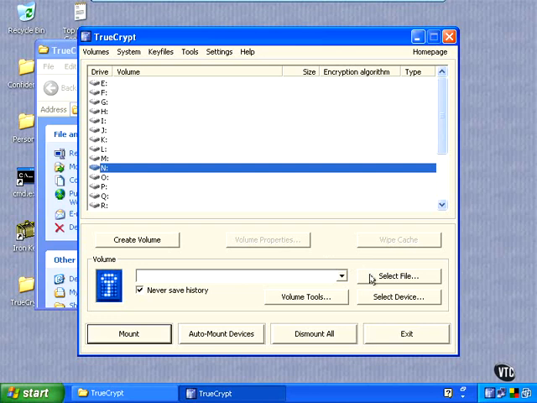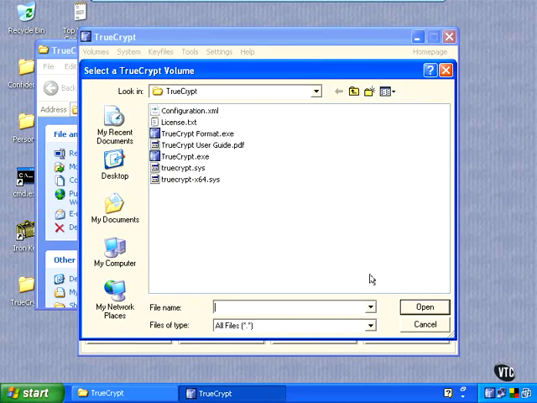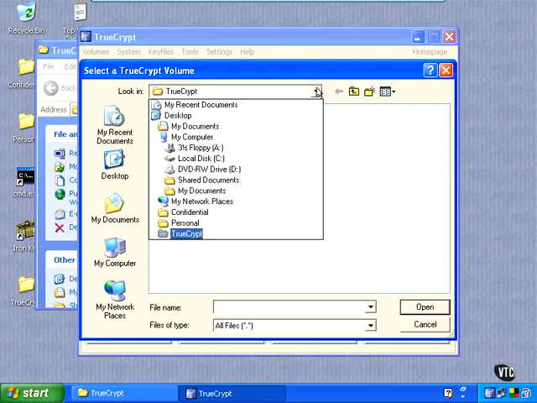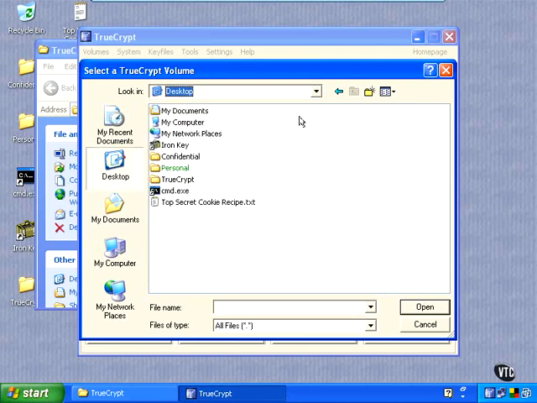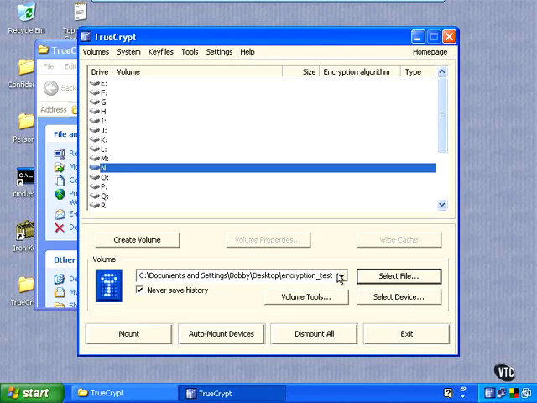selecting a file, and we're going to put this on our desktop, and we're just going to call it encryption test. And we're going to say open, and that's going to tell us where our encrypted file is. And then we're going to say create volume.